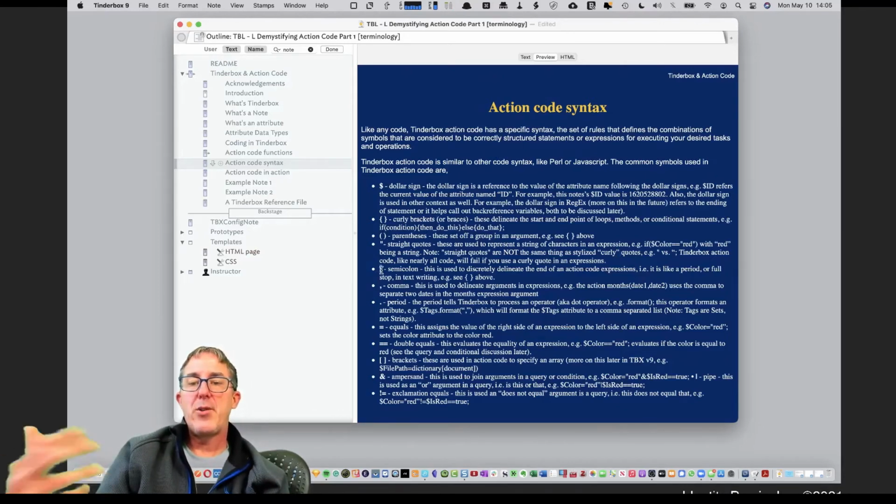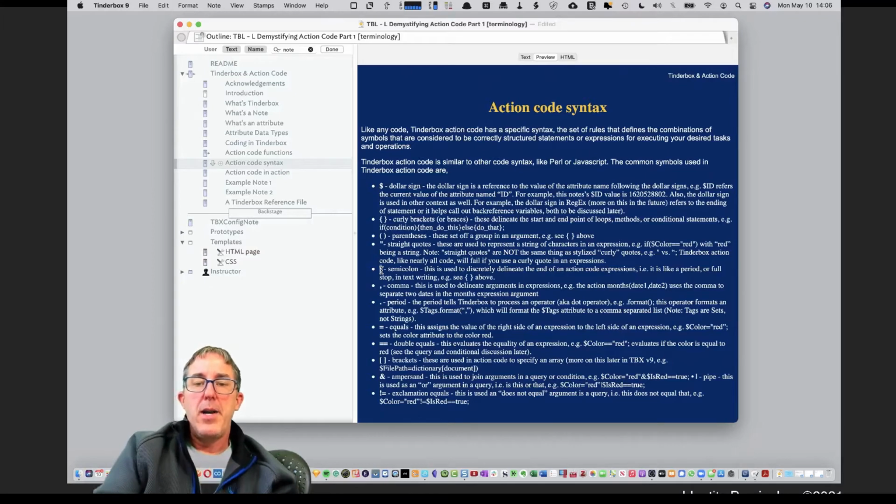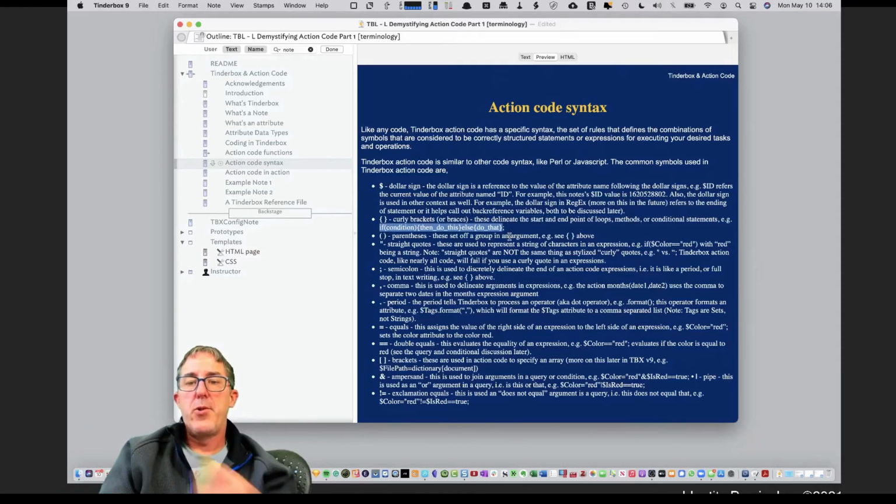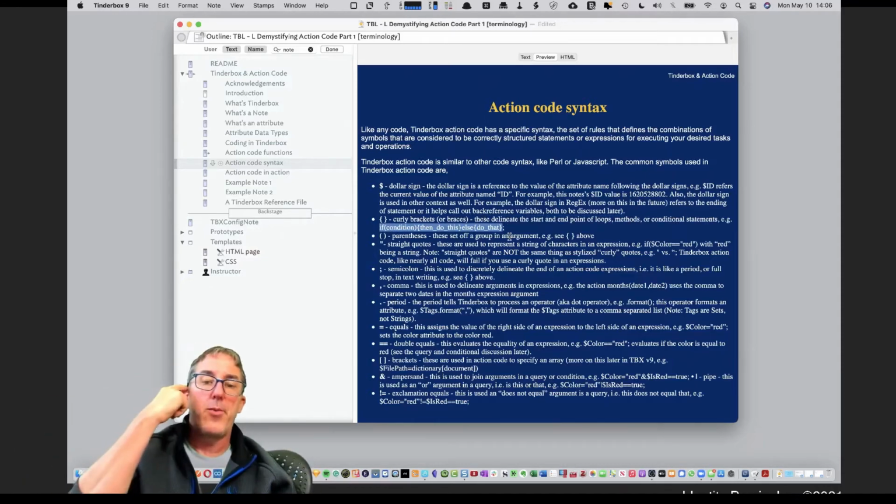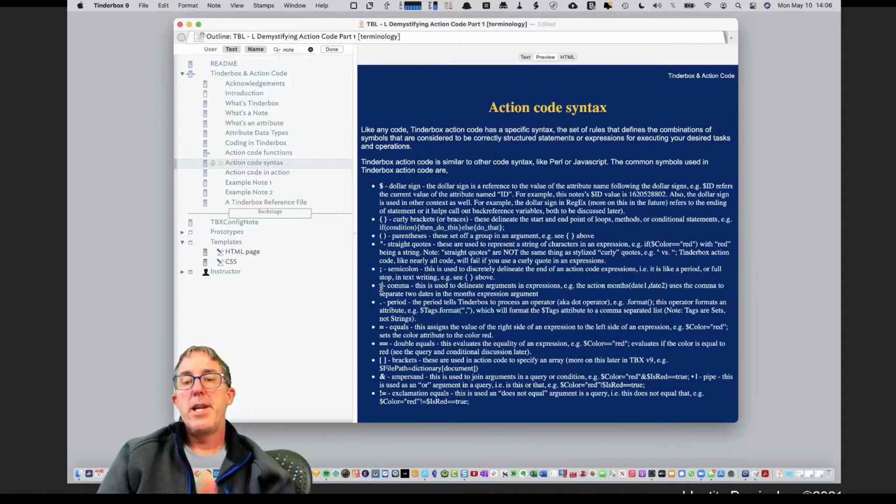Semicolons act as essentially a full stop. Using this example here, I'm saying run this condition and then stop, and then do the next one, and then stop, and then do the next one. That's what a semicolon does in action code. A comma delineates different elements of an expression. We'll give you an example of that in a minute.